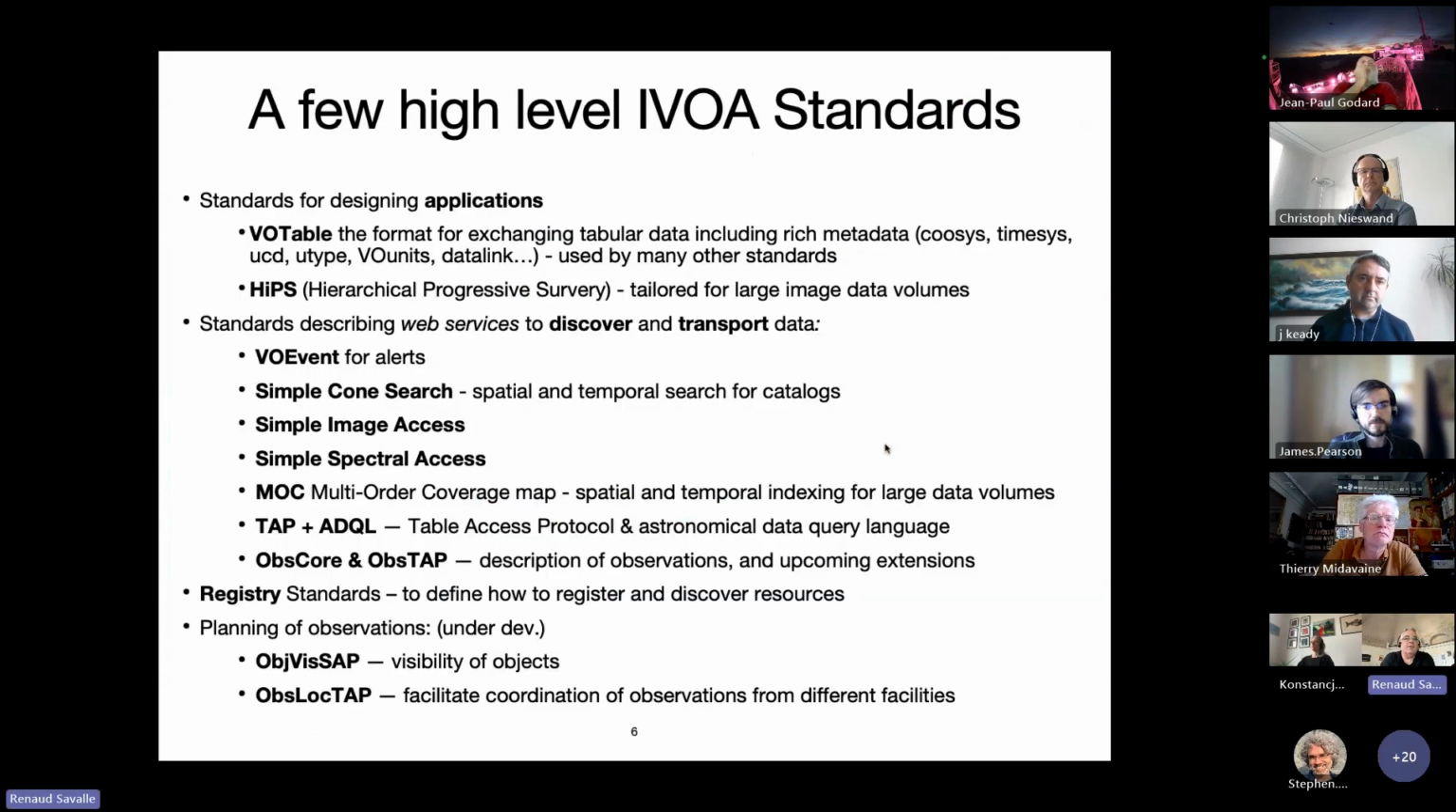So a few high-level standards that you may already know. There are several kinds. So there are standards for designing applications, such as VOTable, which allows to exchange tabular data with accompanying very rich metadata. We have HiPS, Hierarchical Progressive Survey, which is tailored for displaying large data volumes. And we have also standards to discover and transport data. You are probably familiar with VOEvent.